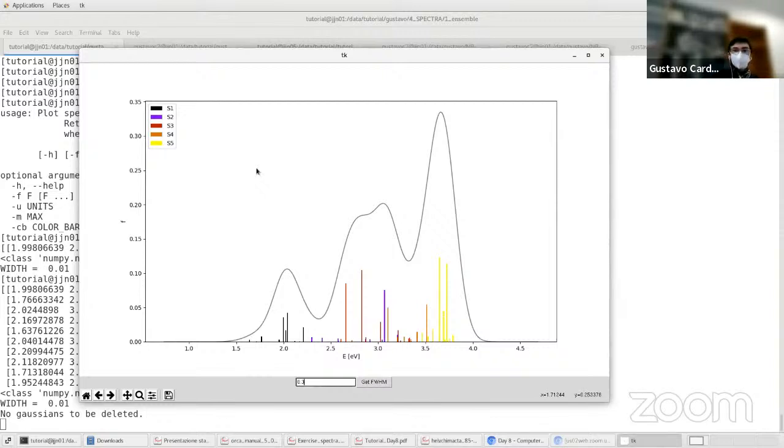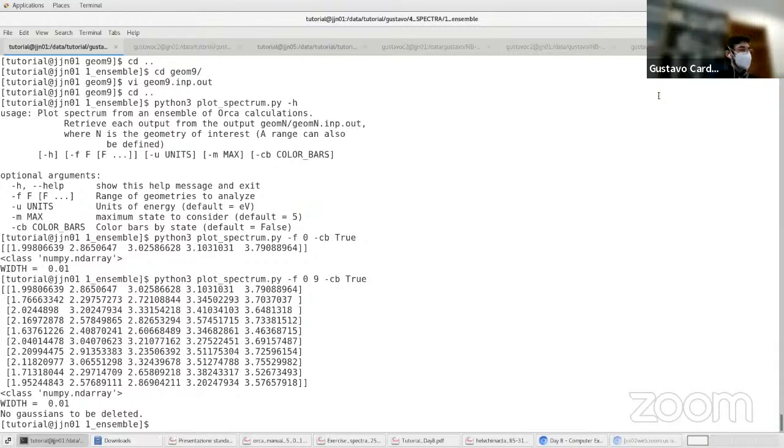Now, here we have the energy in electron volts, but we can also do the same thing with nanometers, so that we can even better compare it with the experiment that I reported at the beginning of the tutorial. I guess we can do this in a single line. So we exit and we execute this thing again.